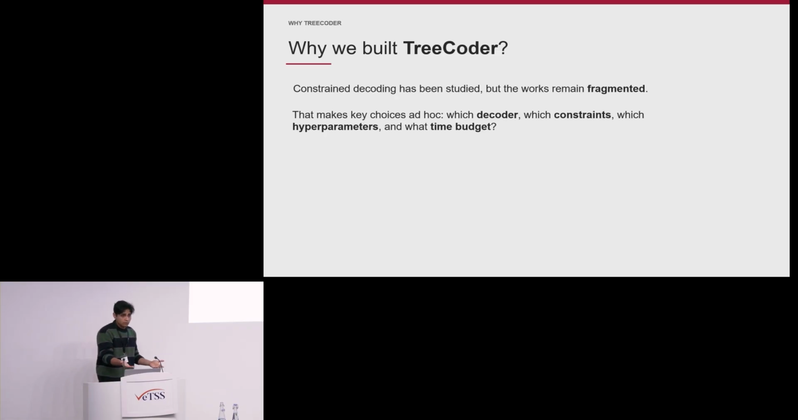And that's the question that we found ourselves asking. If we are going to embed security constraints within this decoding loop, which decoding strategy would work better? How much time do we need to spend doing this? What should the hyperparameters be? And with this question, we realized that there's room for a shared abstraction, and that's what TreeCoder gives.